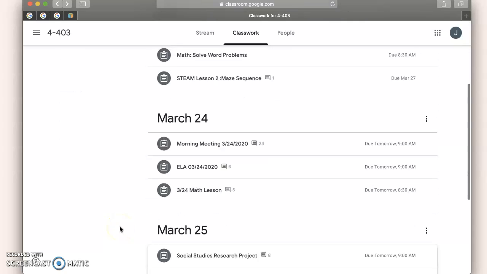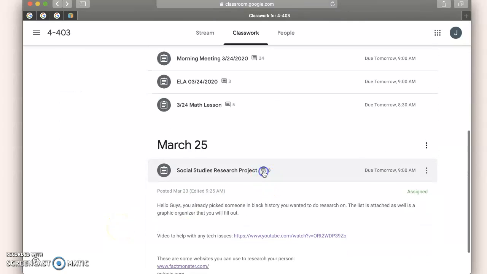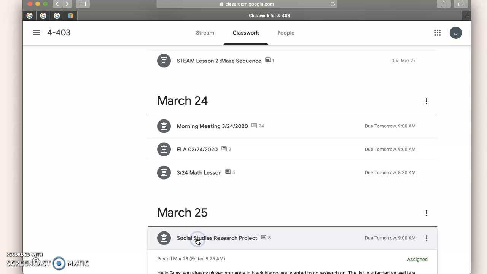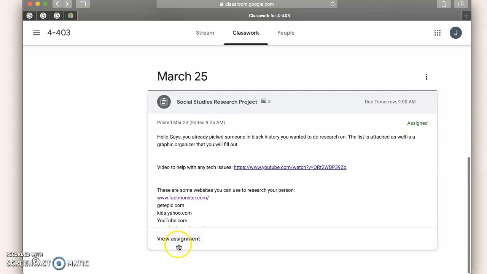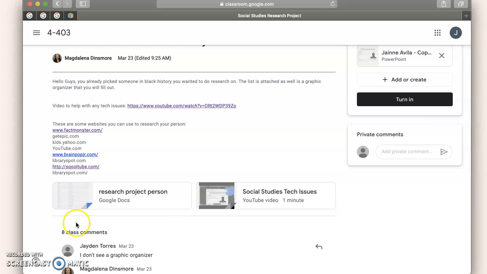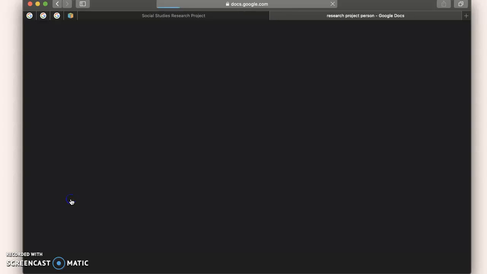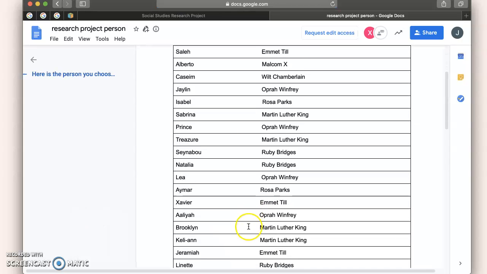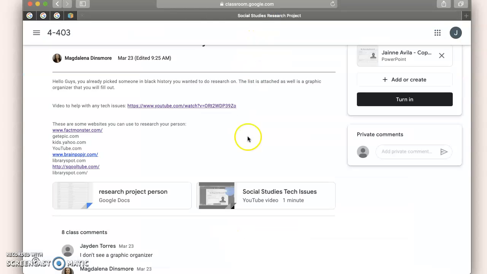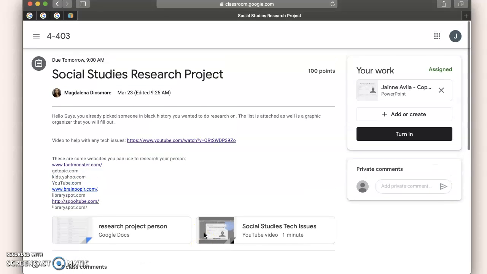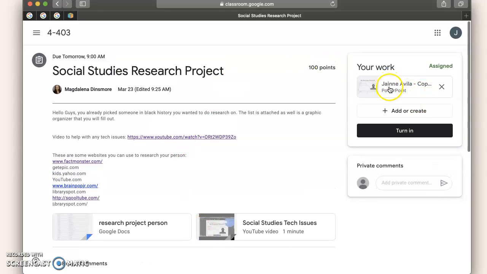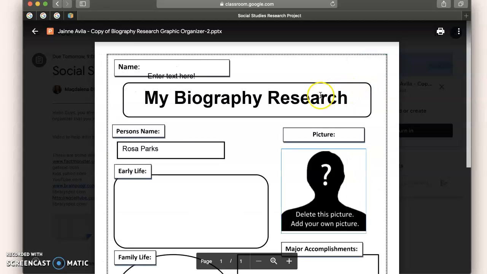Hey boys and girls, I'm going to quickly go over social studies again. You click the social studies under March 25th. You click view assignment. Then if you want to see your person, click research project person, find your name. Then you will go to the corner and click where it says your work assigned. You will click the graphic organizer.